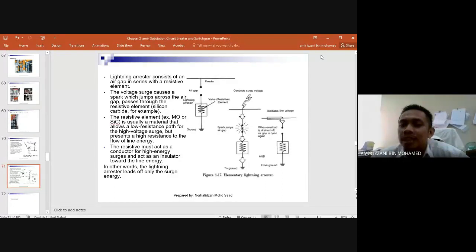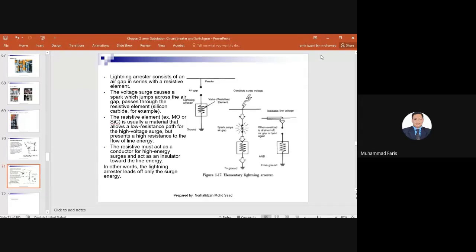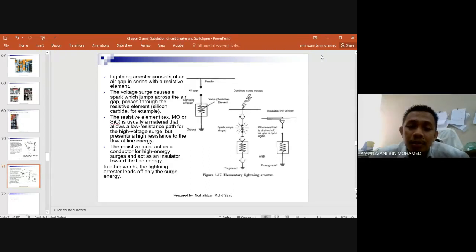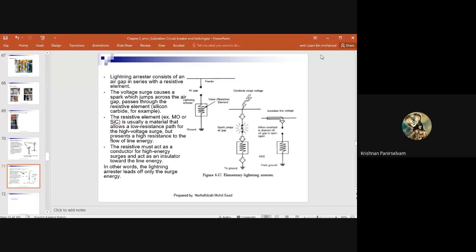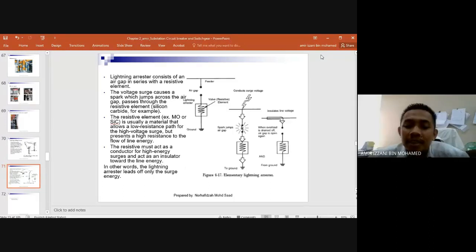Pernah dengar joule heating tak? Tak pernah, sir. Bila current flow, orang pernah buat eksperimen tak? Bila current flow, wire atau kabel akan jadi panas. Pernah tak rasa benda tu? Pernah. Itu yang jadi dekat resistor.